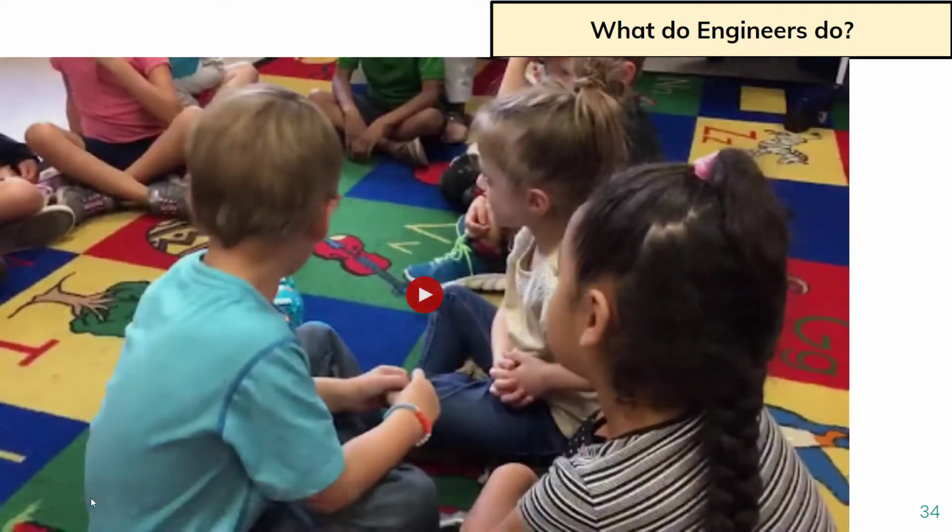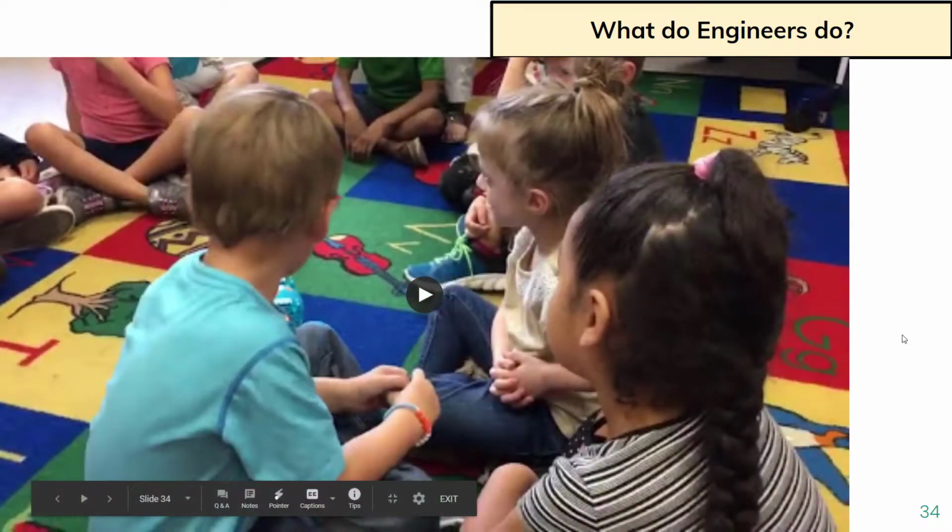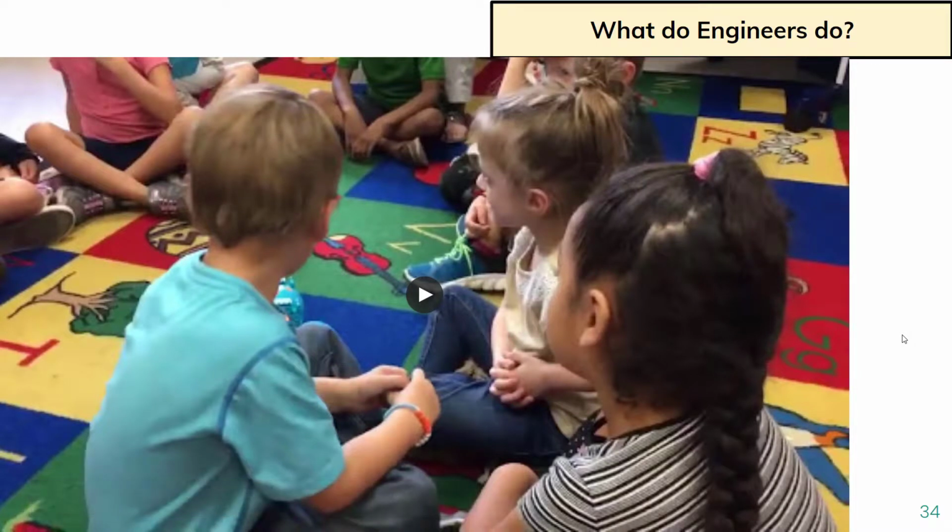So I love that because they're talking about what it is, they're envisioning themselves as engineers, and you can see she took control of the conversation, and that's another great piece to see. All right, so those are our examples.